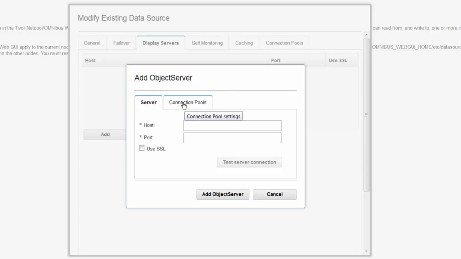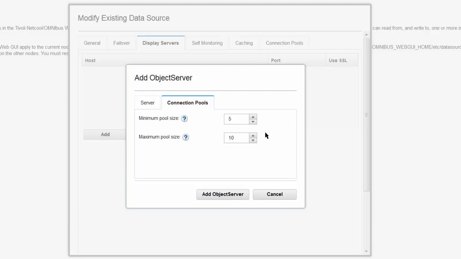The other properties to draw your attention to on this tab are the minimum and maximum pool sizes. The minimum pool size is the number of connections that WebGUI will establish to the display object server on first connection. Note that this is on a per object server basis. The connection pool settings for the primary and backup object servers are defined in the separate connection pool tab. If WebGUI requires more connection threads to an object server, it will create new ones up to the number configured as the maximum pool size.